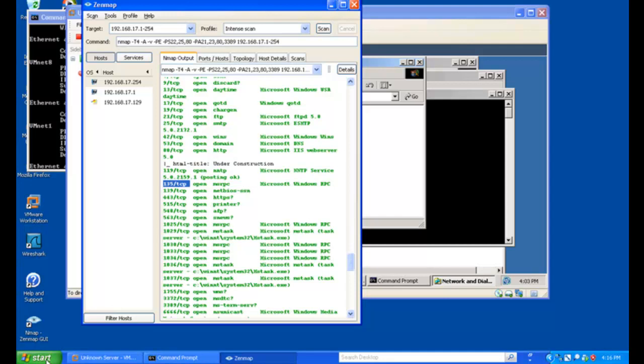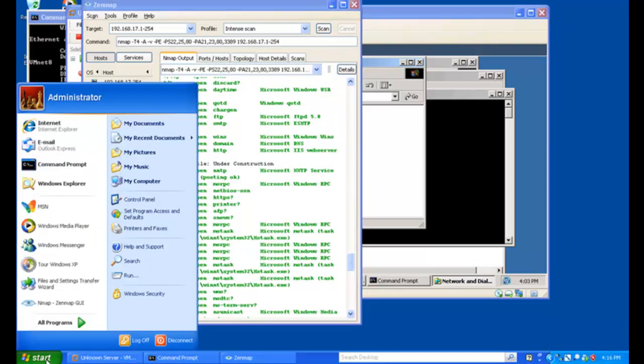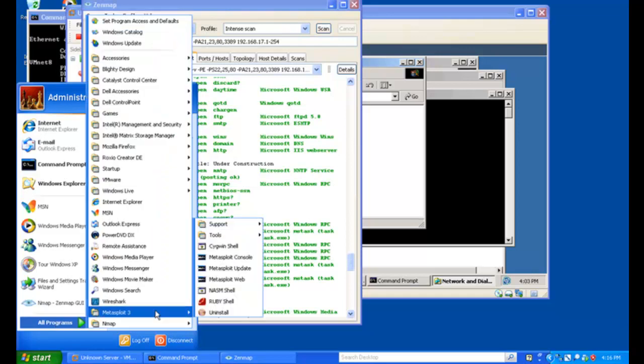So let's do that. Go back to the host operating system, go to all programs. Now this time we're going to find something here called Metasploit, and we're going to use the Metasploit web. There's 2 or 3 different ways you can run this. There's a console and there's Metasploit web. I haven't tried the Ruby shell.